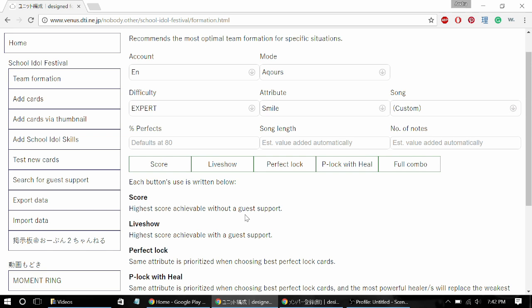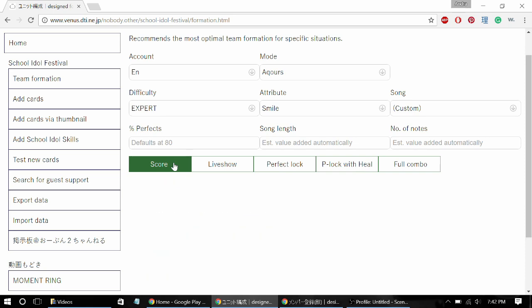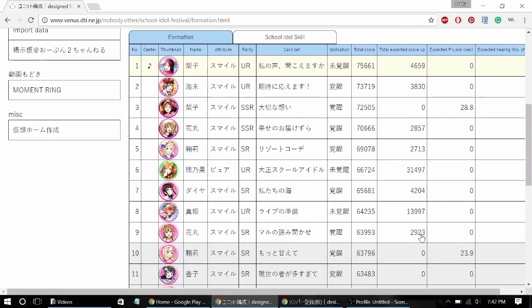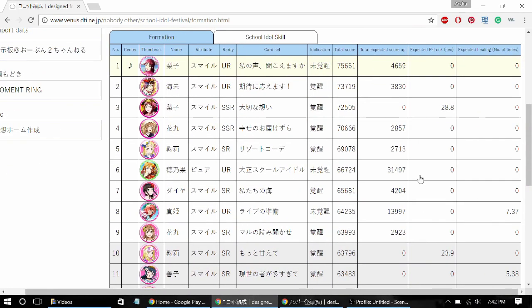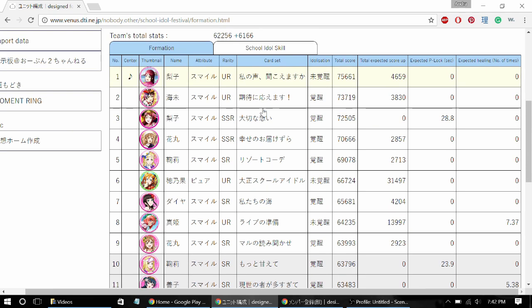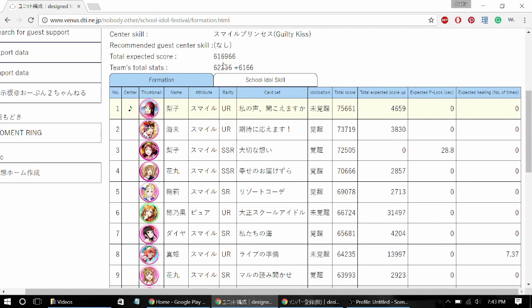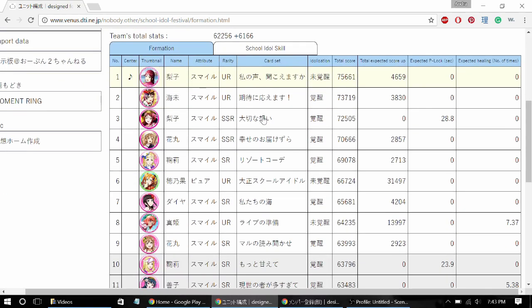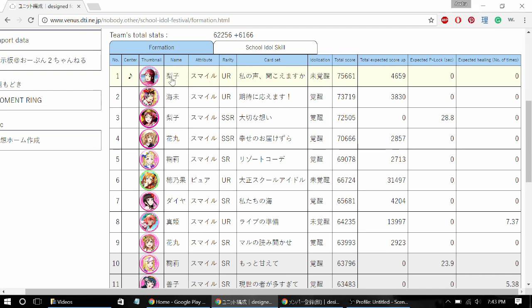So once we've filled in which particular team we want to build, we can generally start by clicking score. This is going to give you the team formation with the highest score potential, including with your school idol skills equipped. It gives you the center skill it suggests for your center. Sometimes it gives you a recommended guest center skill, a total expected score, and your team's total statistics. And then down here, it lists the cards that you would have in your team.